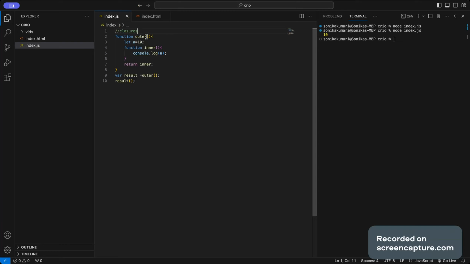I have created a function outer. It has a variable a, which I have initialized to the value 10, and a function inner inside which I am printing the value of a, and then I am returning this inner function from the outer function. So within the scope of outer, we have the inner function, and the inner function can access the value of a from its parent function, that is outer. So basically inner is in the scope of the outer function.